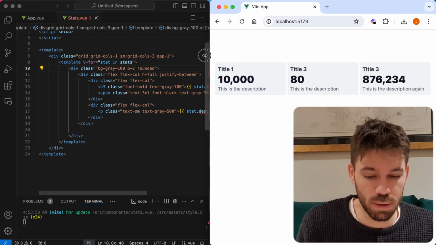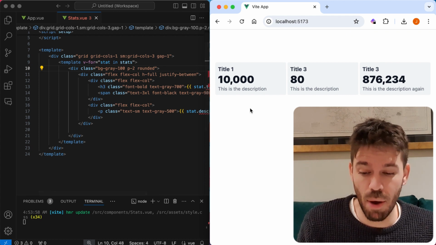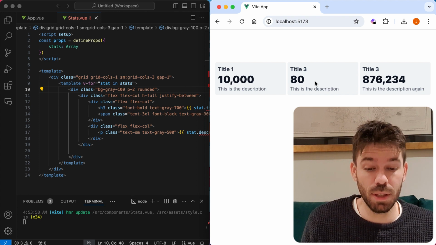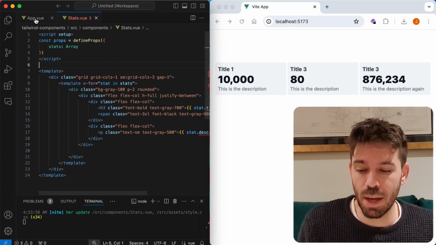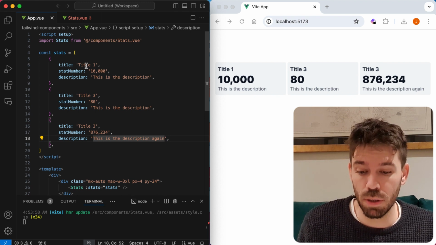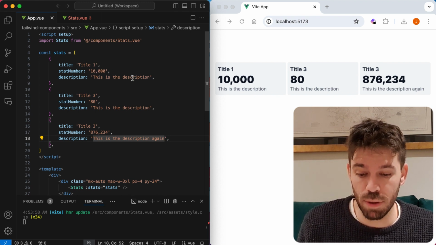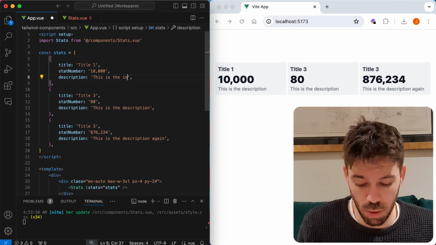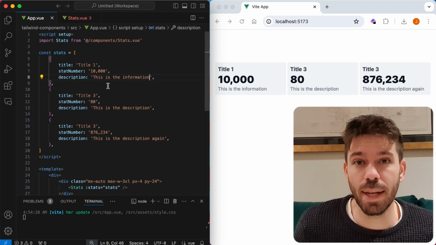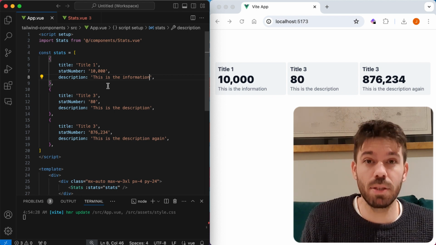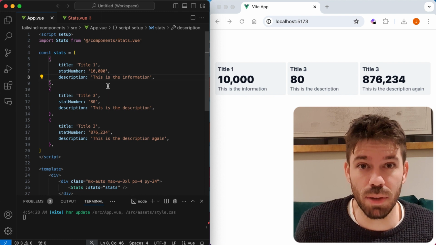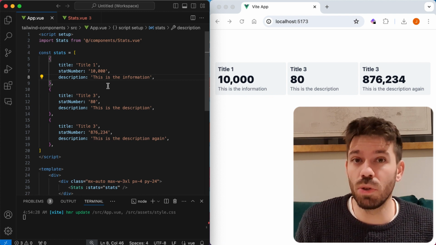You could obviously customize these to be however you want. More information, less information. But the beauty of this is it's now reusable. So your parent component, you just have to change whatever information you want. And that'll be passed to it. And you can use that in any component. So that's really handy.